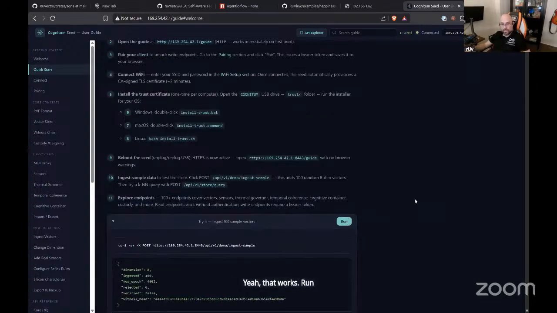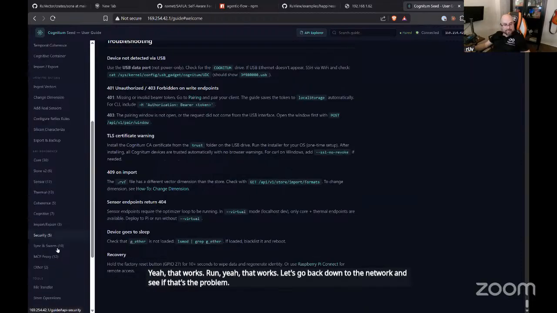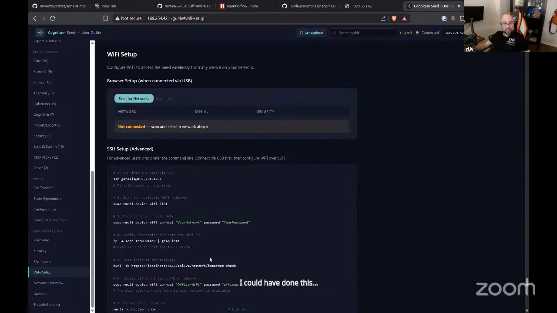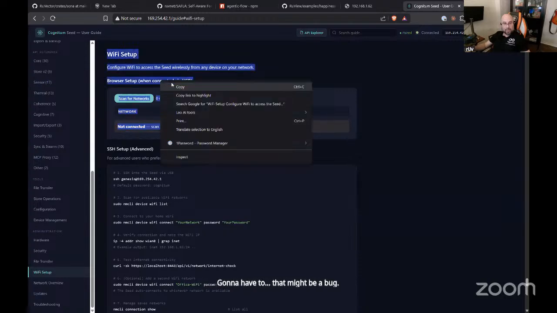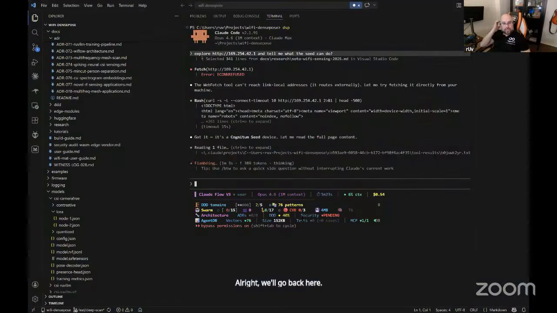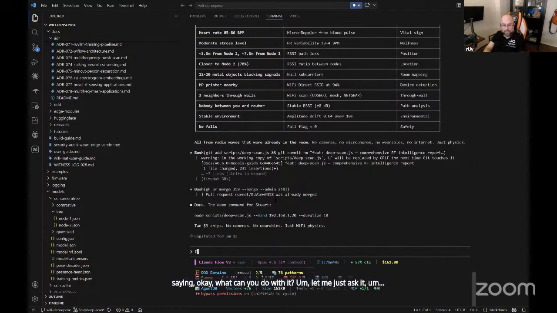Let's go back down to the network and see if that's the problem. There's a lot of moving parts here. We're getting 0 networks. That's interesting. That might be a bug. All right, we'll go back here. So basically now Claude's just taking a look at it, saying, okay, what can you do with it? Let me just ask it. Oh, I'm on the wrong one anyway. I'm not going to do it here.